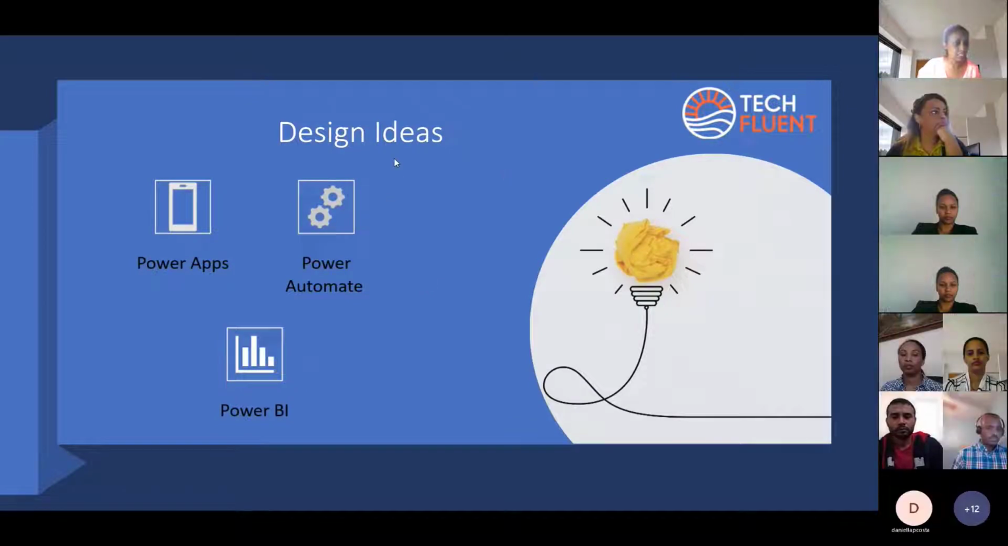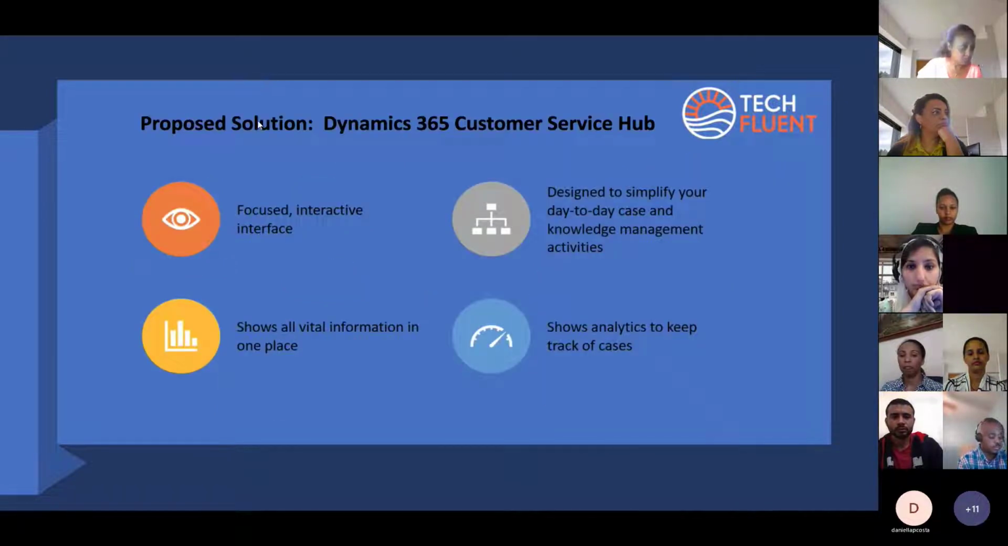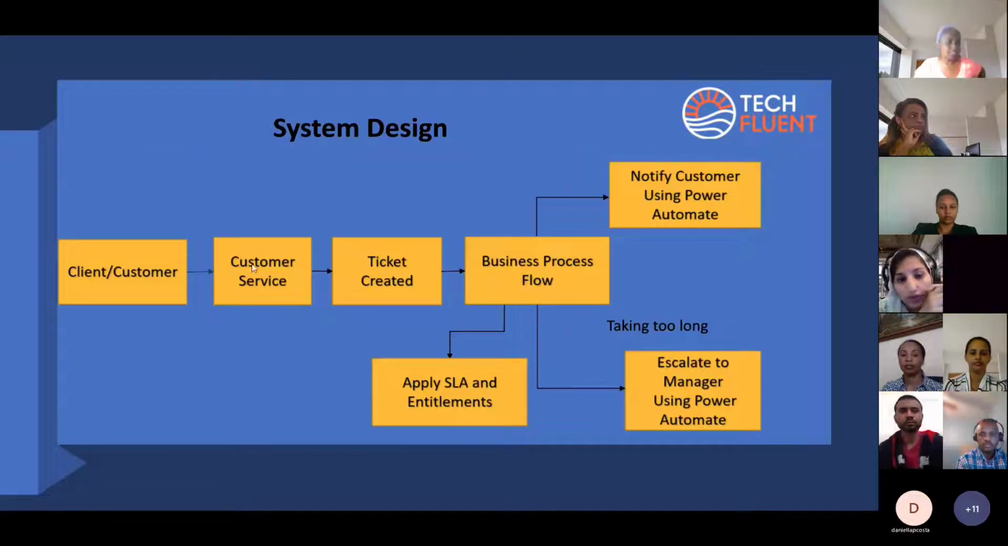So these are the design ideas on the Power Platform. Based on the requirements we came up with Power Apps, Power Automate, and Power BI. But we proposed a solution which is Dynamics 365 Customer Service Hub, which focuses on an interactive interface designed to simplify your day-to-day case and knowledge engagement, shows all vital information in one place, and shows analytics to keep track of cases. This is the system design.